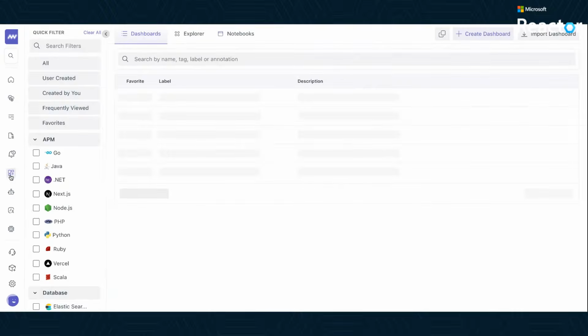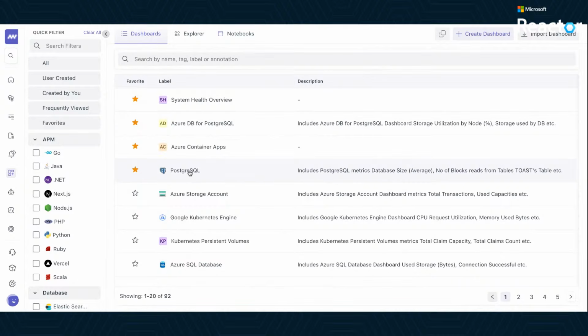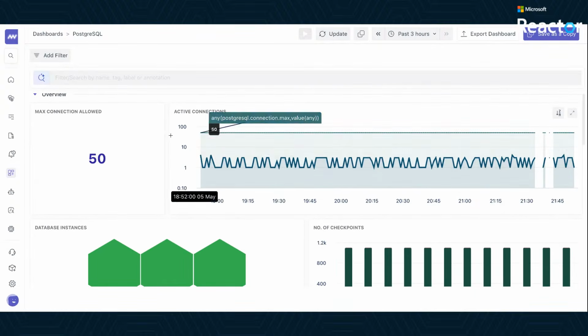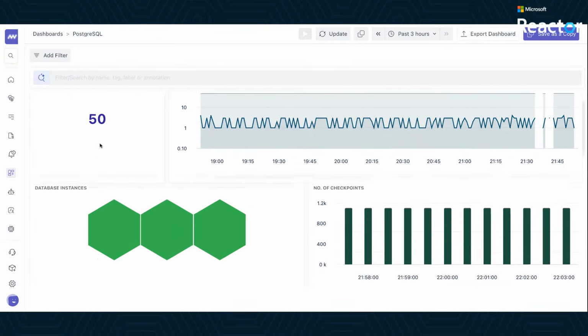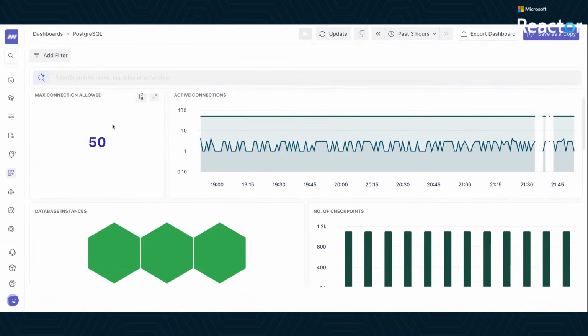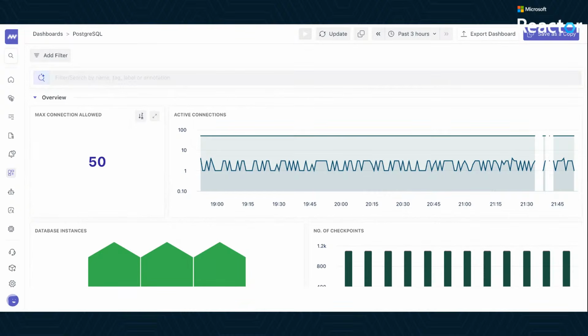Now, if we talk about the OpenTelemetry-specific integration, we have this native integration for PostgreSQL, where we collect details like the number of active connections, the max number of connections, and database instances. This particular integration is dedicated to our native approach, which does not rely on the cloud-specific APIs.